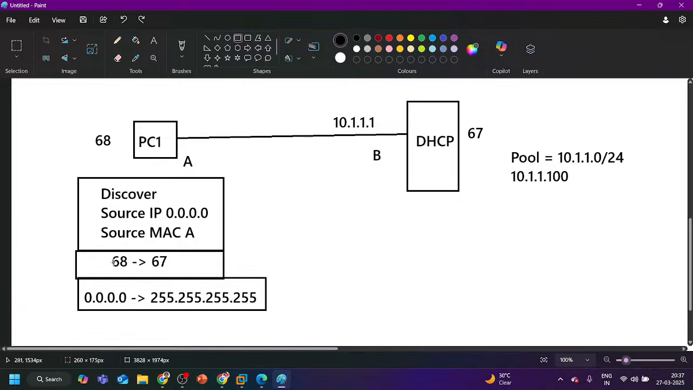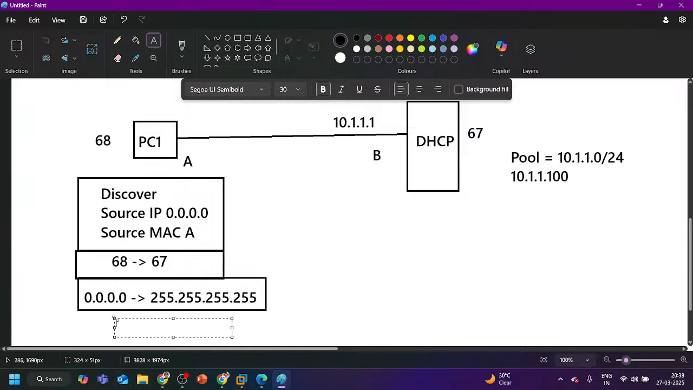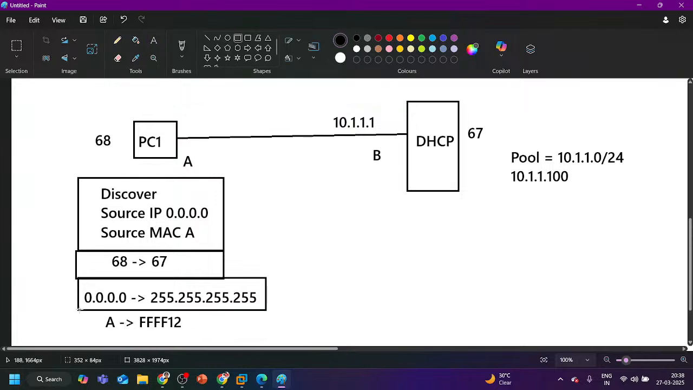Now the network layer will hand it over to the data link layer, layer 2. Layer 2 will also add the layer 2 header, the Ethernet header, and in the Ethernet header the source MAC and destination MAC will be there. What will be the source MAC? A. And the destination MAC? All F. So it is a broadcast message, and then it will be forwarded to the DHCP server.